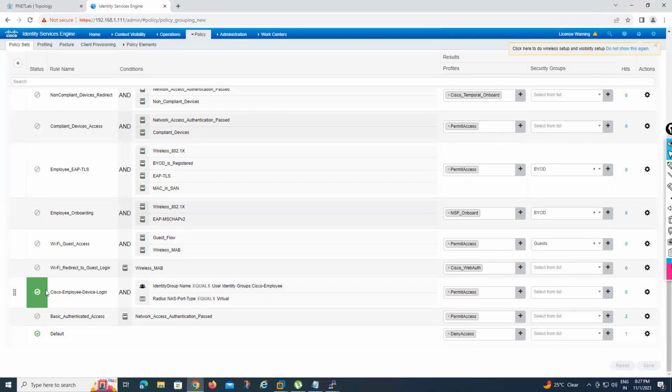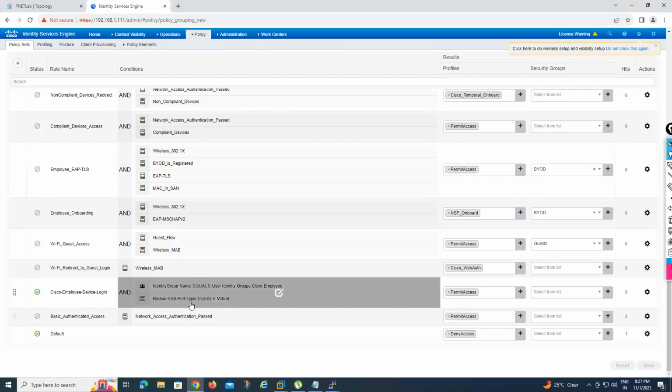And it will match the first default rule. The default rule is saying deny access. Then I create my own custom policy. My own custom policy says the condition: if he belongs to Cisco employee and he is doing remote login like a VTY session, give him permit access. At this point in time, it will match this rule and it will allow it.